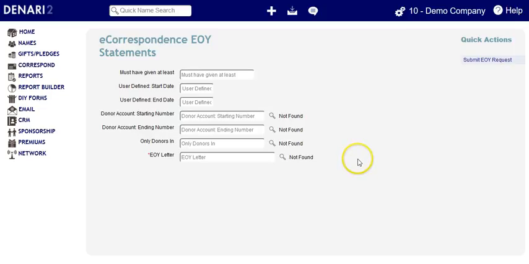Now, once the form is filled out, click the Submit eEOY Request button at the top on the right. At this point, Denari does not begin sending emails. It only creates the job that will be waiting for your approval. The reason for the approval process is to give you a chance to review the statements before they're sent.